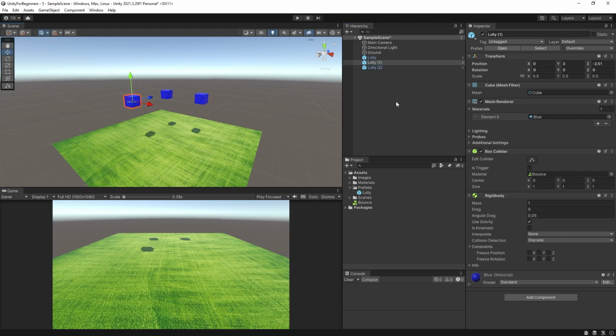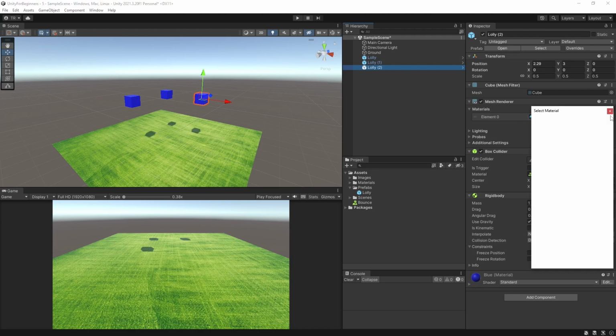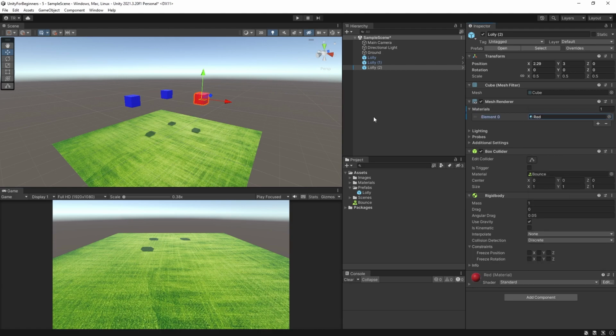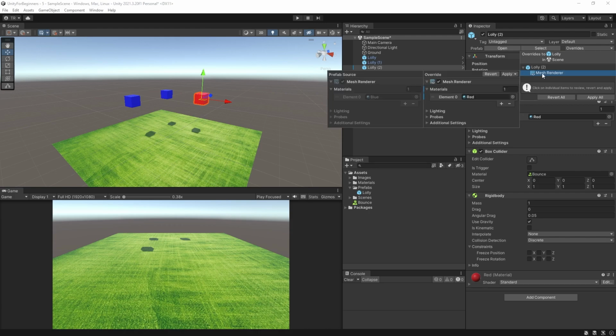Okay, so let's say I want to change the color or material of just one cube without affecting all the others. So click one of your Lolly instances in the hierarchy, and in its inspector mesh renderer materials, click the little circle and select the red material. Now one cube should be red while the other two remain blue. You will now see a blue line on the left side of the materials in the inspector. This means that it differs from the original prefab. Also in the inspector at the top, you will see an overrides drop down. Click it and you can see that mesh renderer has been altered from its original. Click mesh renderer and it will show you a comparison between the original prefab and this one. See how one says blue material and the one you have selected was changed to red.